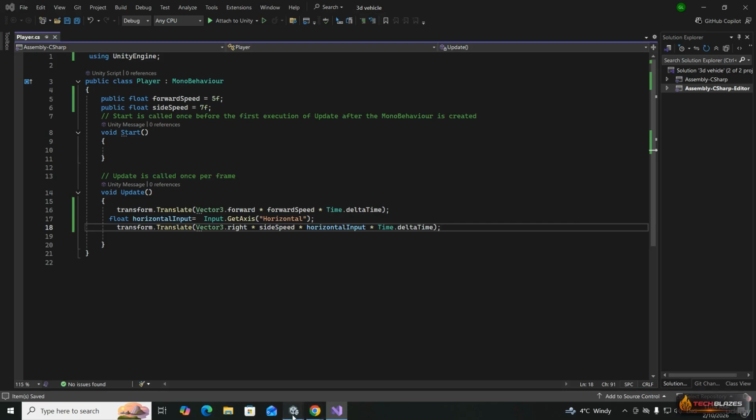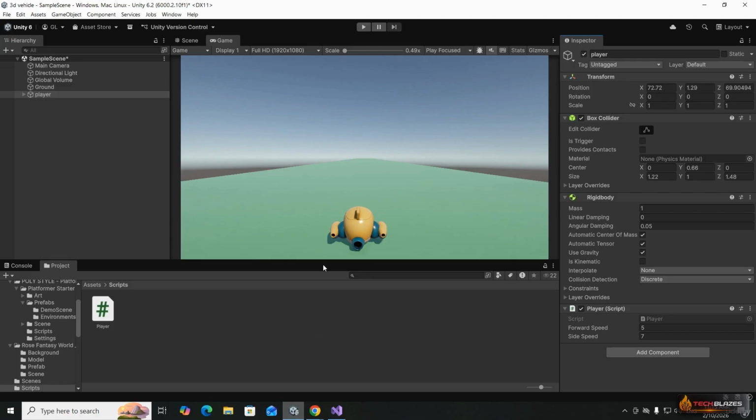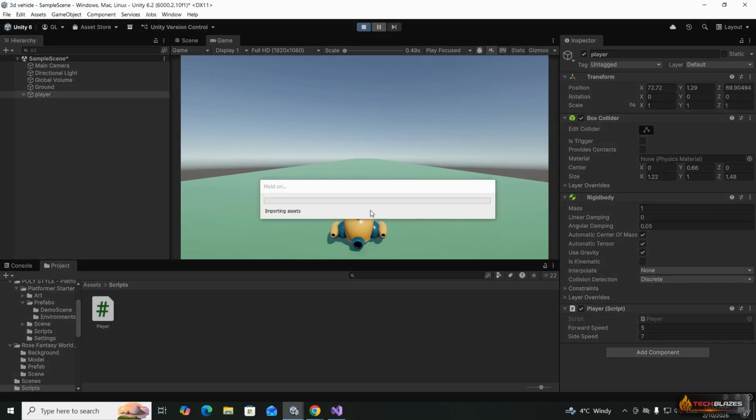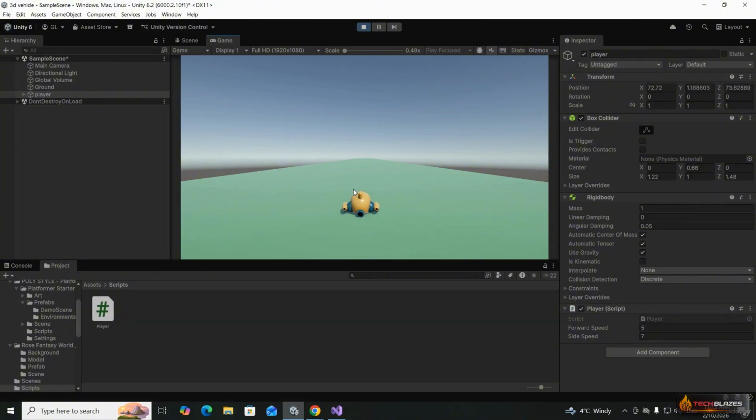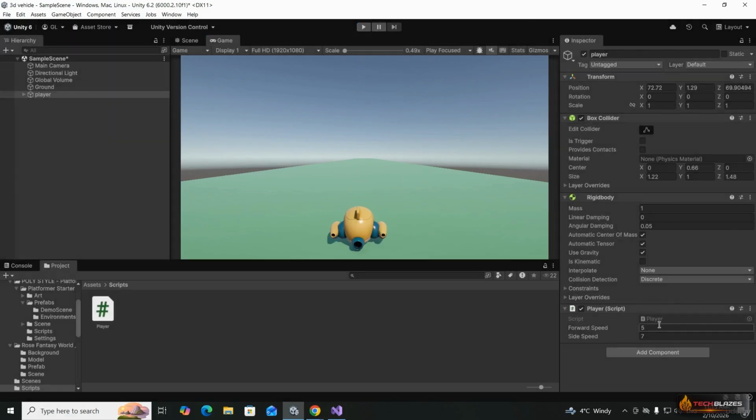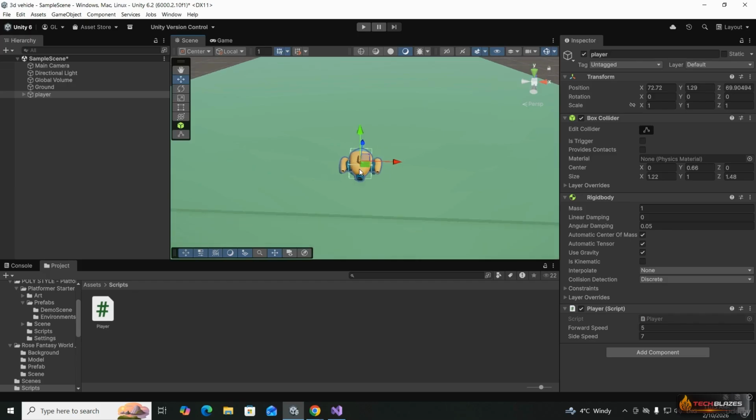We can basically save the script, let it compile, and let's go back. Okay, so if we select player, you see we have this forward speed and side speed right here because we made those variables public. If they were private, we won't be able to see them here. But anyway, let's hit play. So we have these movements, and also we are able to control our side speed. Of course, we can play around with the speed, we can make it faster, slower, and so on. And we will do it later, obviously.